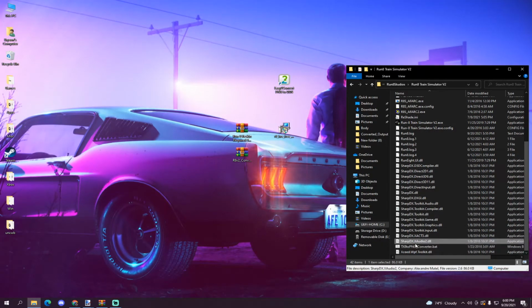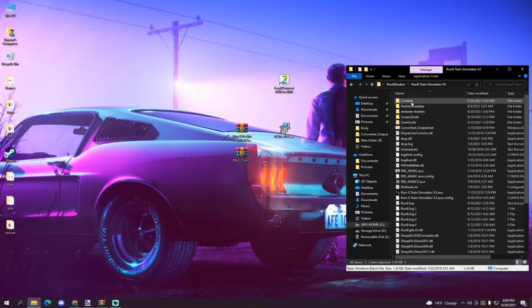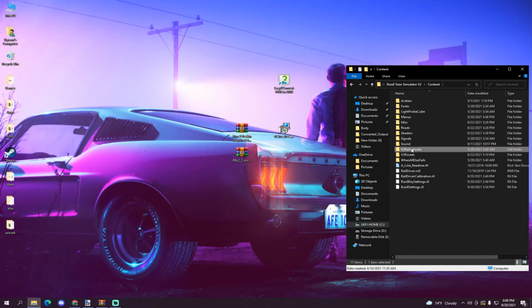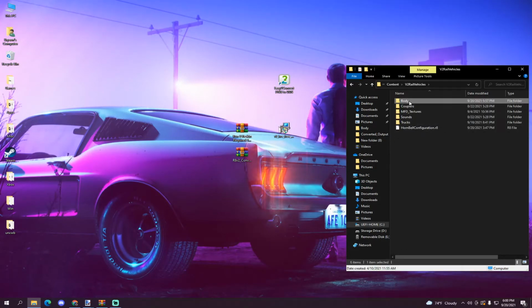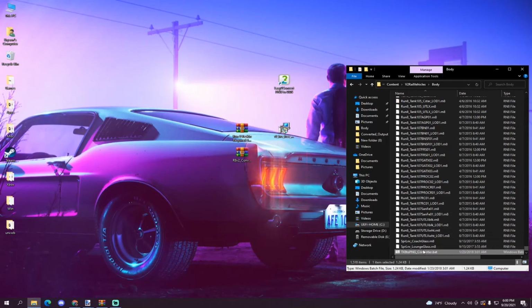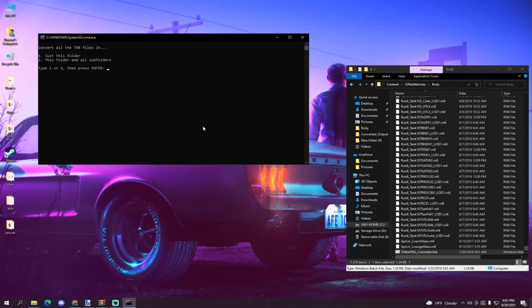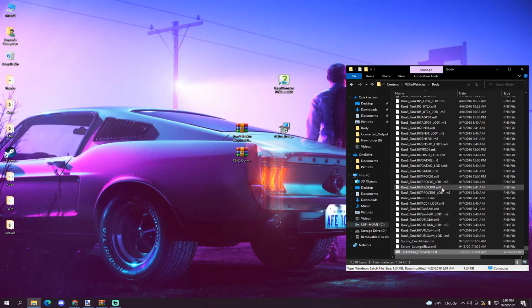So we're going to go ahead and right-click it, click Copy, go to Content, V2 Rail Vehicles, Body, and you're going to paste it in here. Once you paste it in here, you're going to right-click it, run as administrator, type 1 and press enter. After you've done that, it's going to go through a long process and it could take a couple minutes, so you just got to sit back and wait for it, and it'll convert all your TX8s to PNGs.